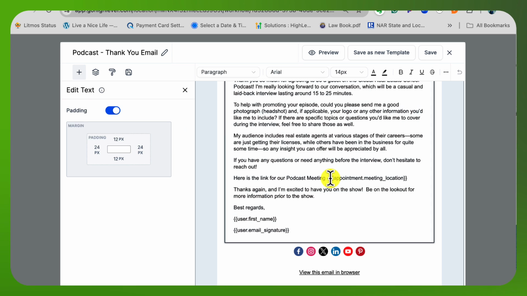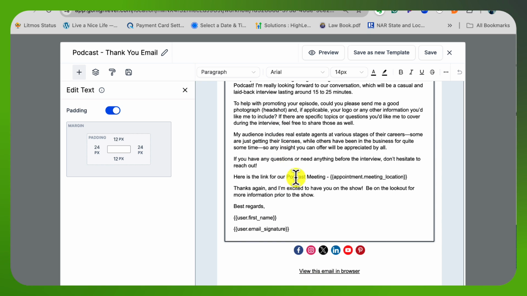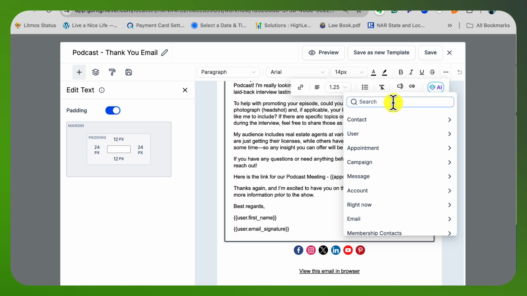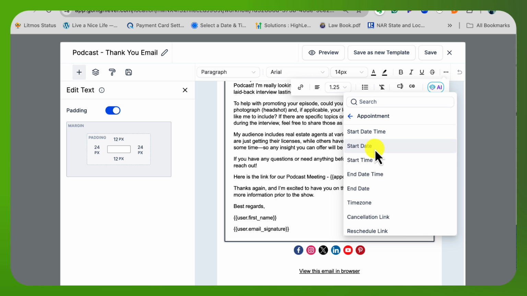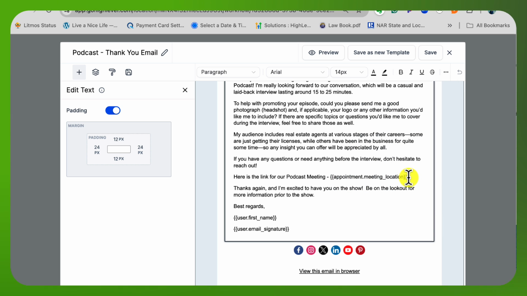So again, I want to thank them for agreeing to be on my podcast, but I also want to remind them of the link to sign into. So you go up to these three dots, you then go right over here to custom values. You would then go to appointment, and you would go to meeting location right there. And that's what will put the Zoom link in.